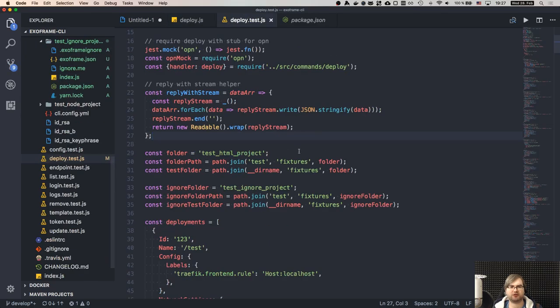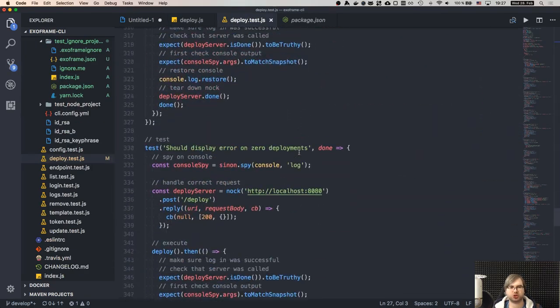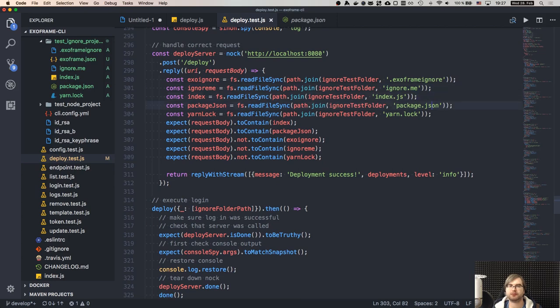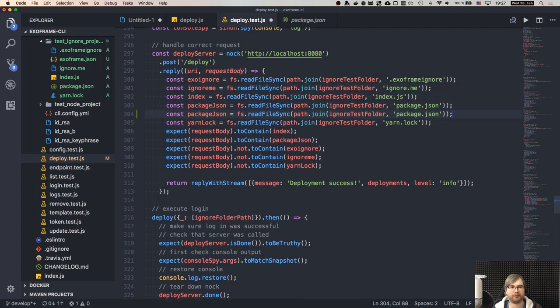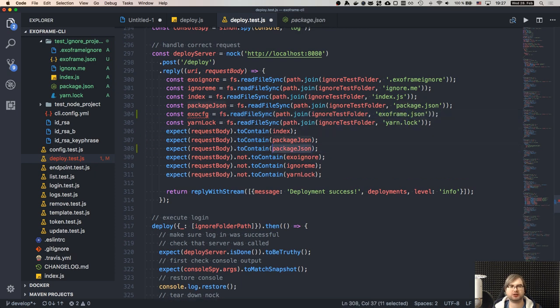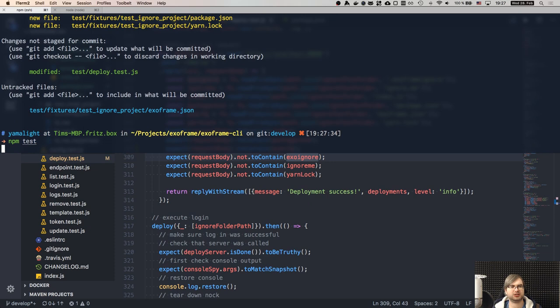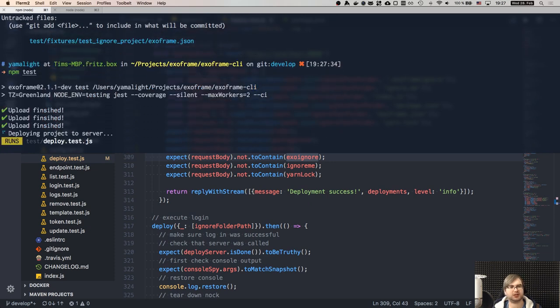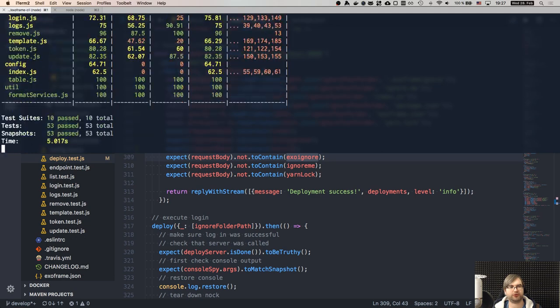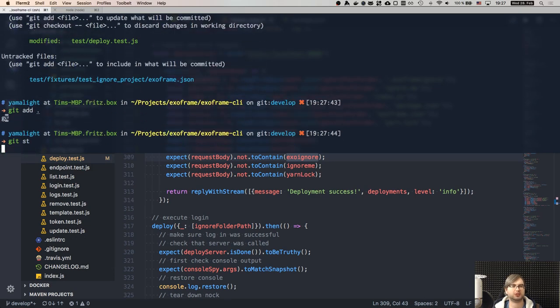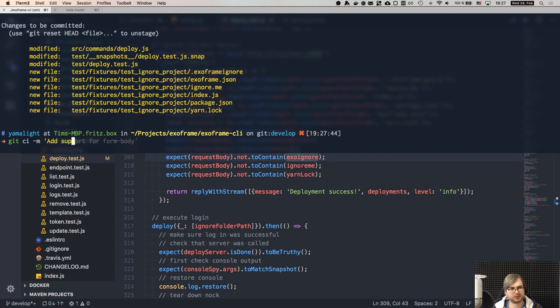I guess we should add the check for exoframe JSON as well, because it's there. So it should be in the... What do you call it? Exoframe... ExoCFG, let's call it this way. Exoframe JSON, yes, to contain exoframe. Run test. I guess I could run yarn test as well. I always run both of them. Good. Git add, git commit: add support for .exoframe ignore.